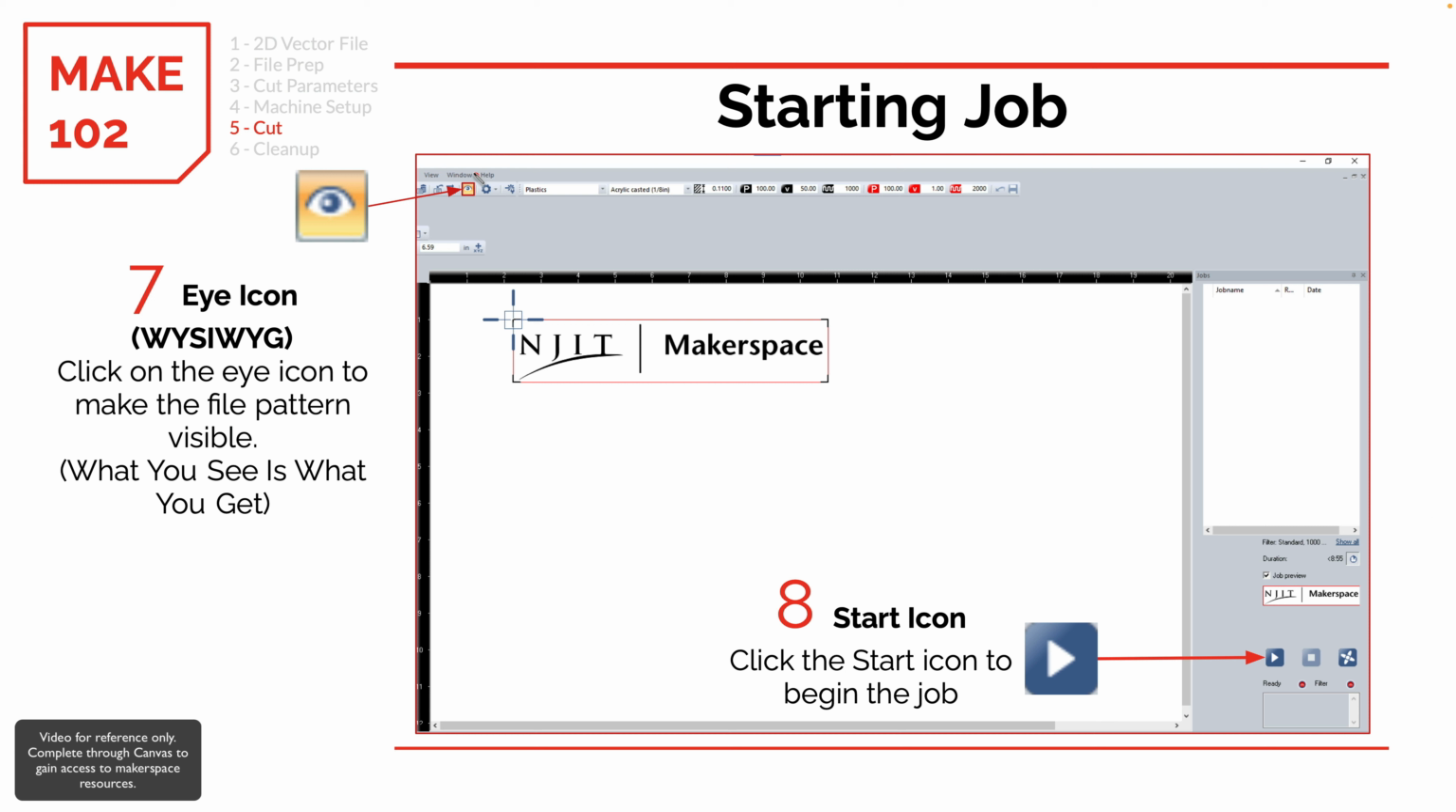There is a small icon. It looks like an eye. This is called the "What you see is what you get" icon. If you click that icon, instead of your job looking like a black box, it will look like the actual contents of that job. So that is a good thing to verify before you start. And then to start your cut, you press the play button down here. And again, once you hit play, the laser should jump to life. You should verify that the exhaust is operating, and you should watch the cut. And the big thing is you do not leave the area while the cut is in progress.